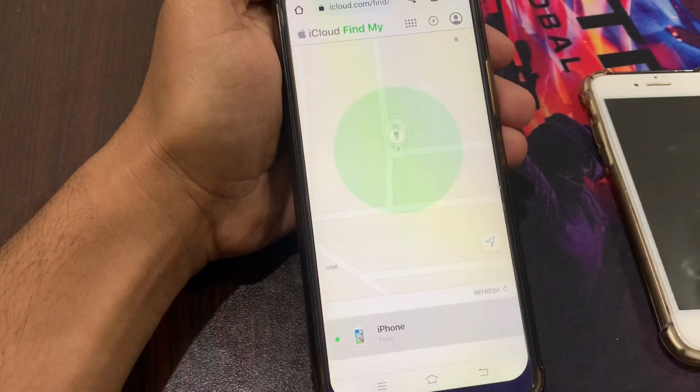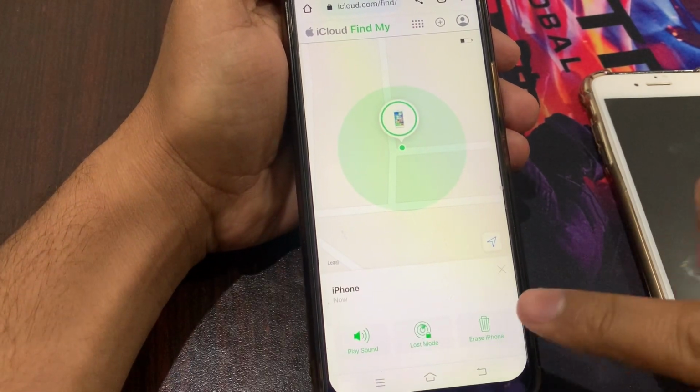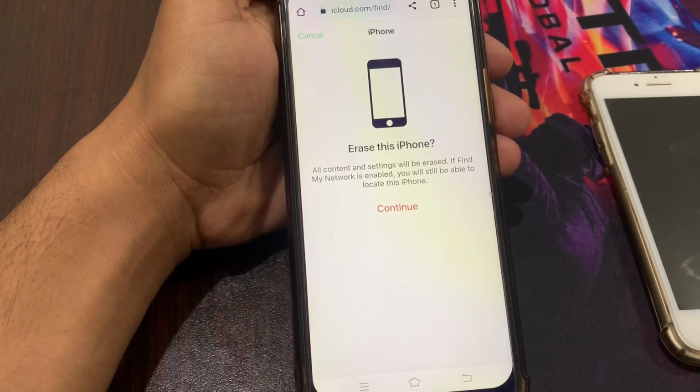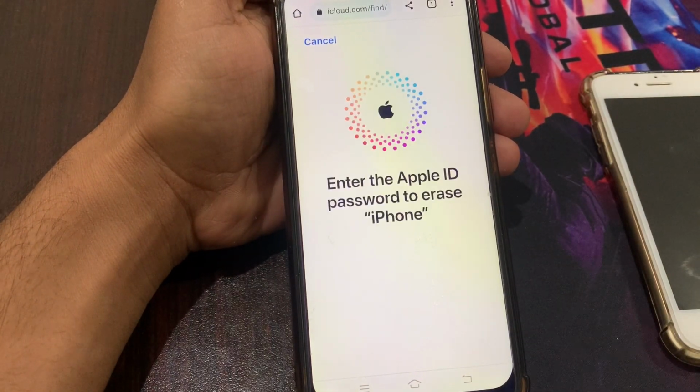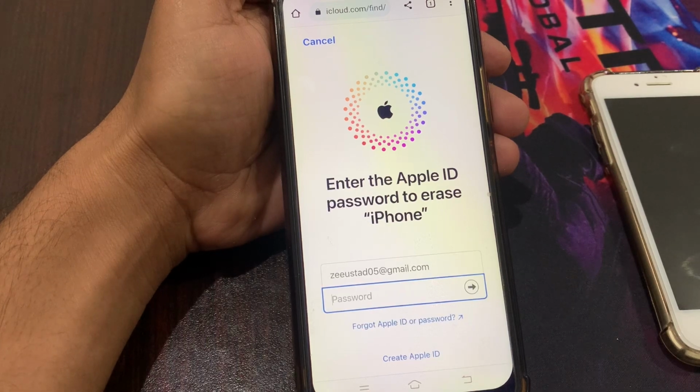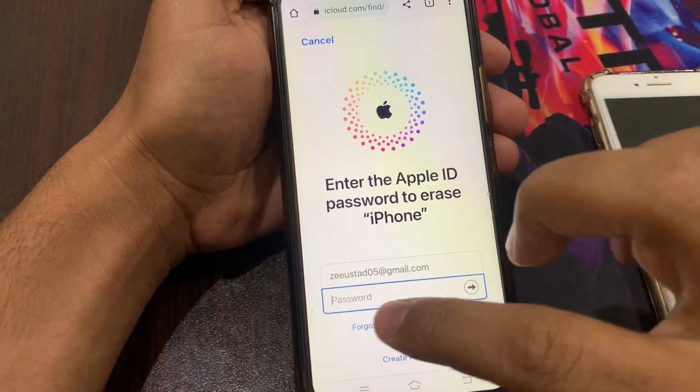Click on your device. Click on Erase iPhone. Click on Continue. Enter the Apple ID password to erase iPhone.